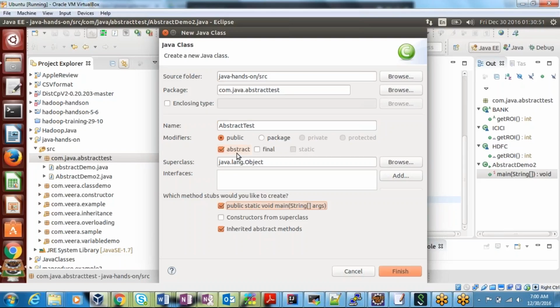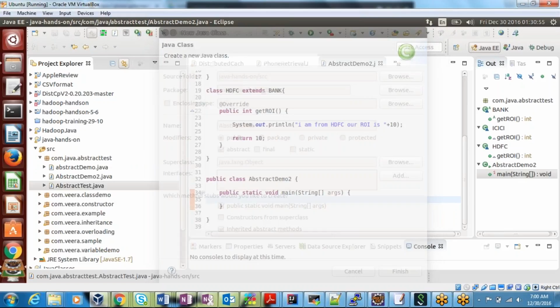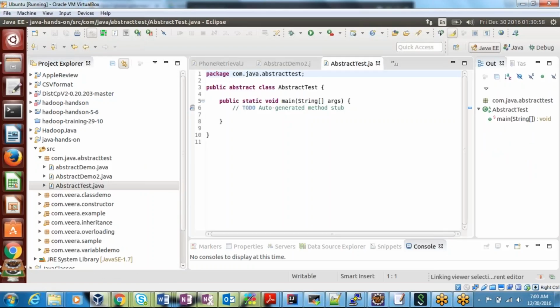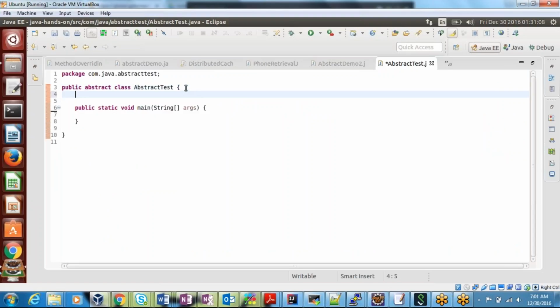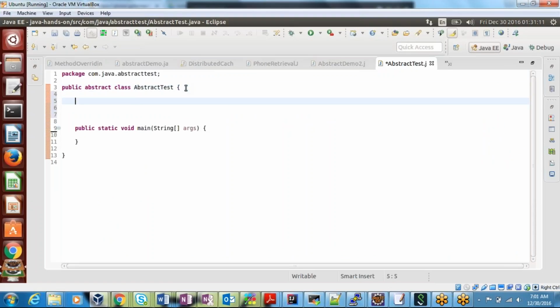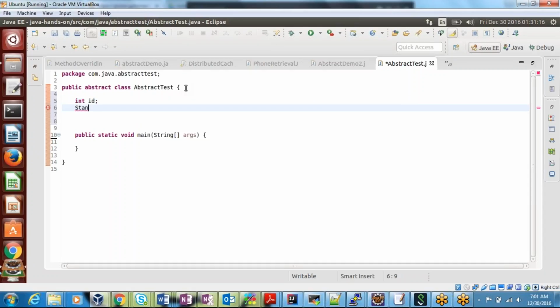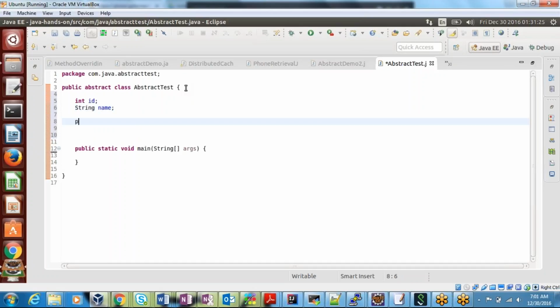Now whatever class I'm going to create is an abstract class, and I've selected a main method. Let's look here. Now by default my class has become an abstract class. Okay, let's look at it here. I have a main method, no problem at all. I can have variables, for example String name. I can have normal methods.